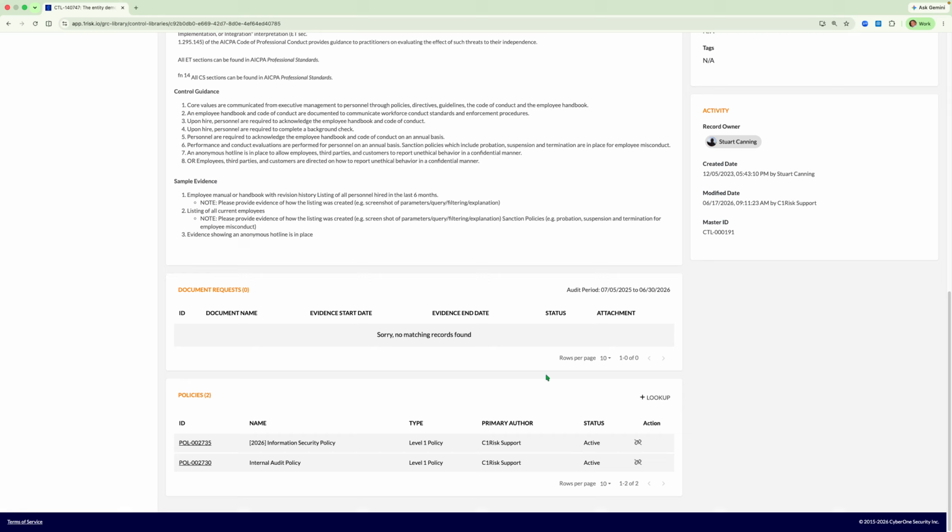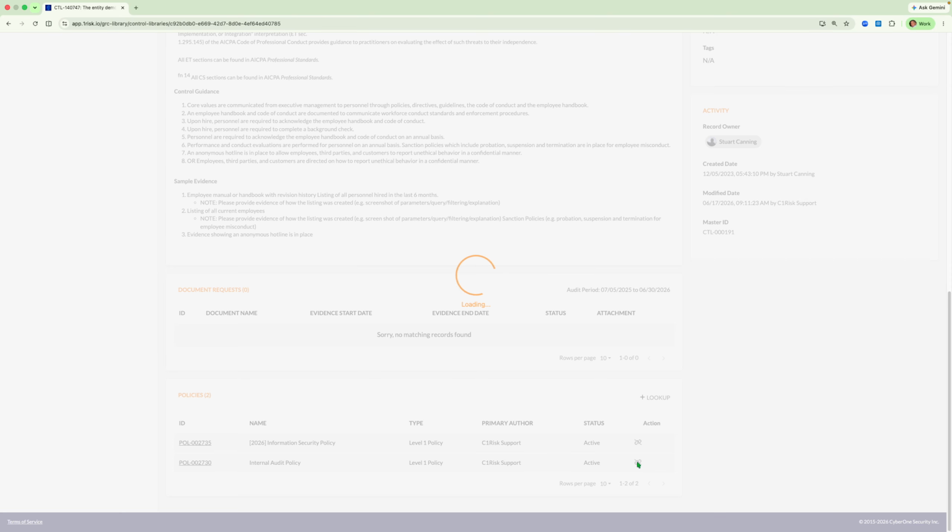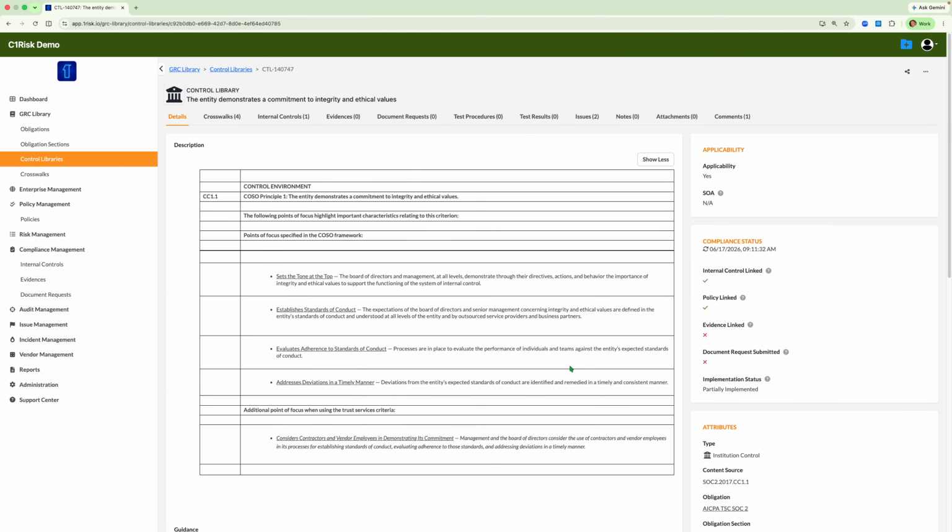And now those policies are in the platform ready for the auditor to review. We can unlink them if we accidentally link the wrong one.